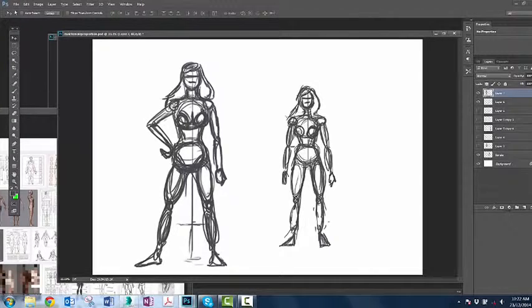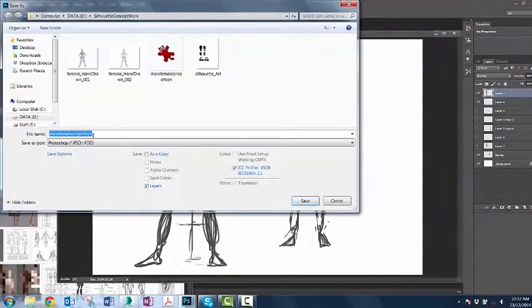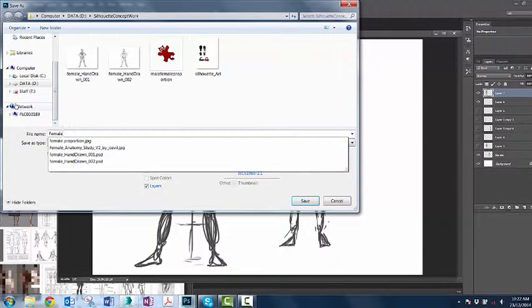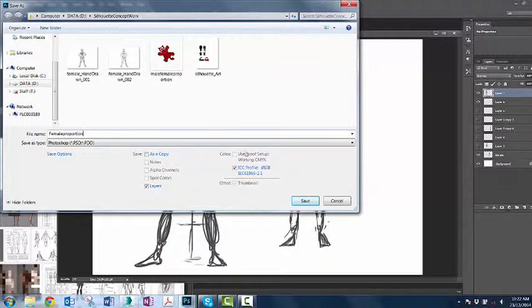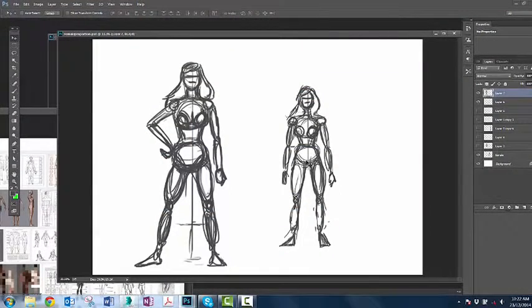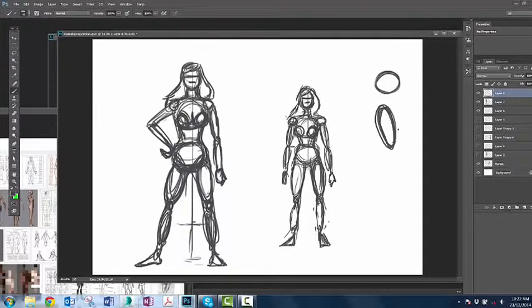Okay, I'm just going to save that. Call that female proportion PSD, save. Okay, so that was that method where we used lots of shapes. What do we use? We used circles. We used ellipses. We also did use some cylinders, okay? And that's pretty much all the shapes we used to come up with our character, okay? Now I'm going to show you the 3D method.